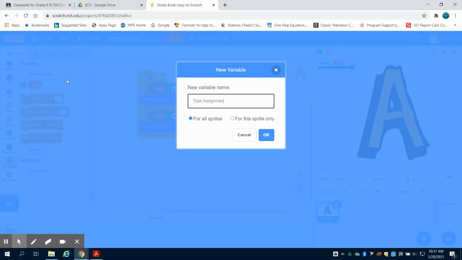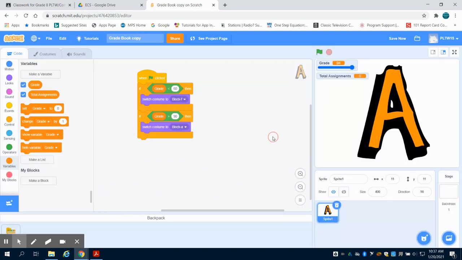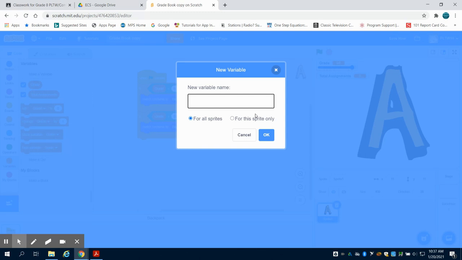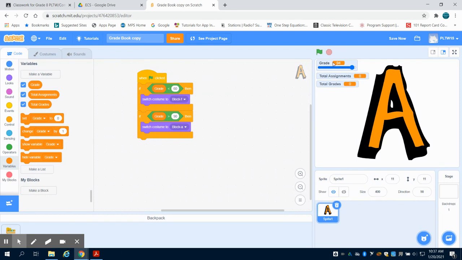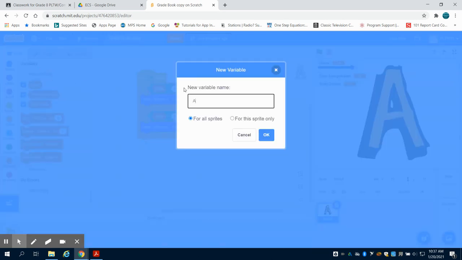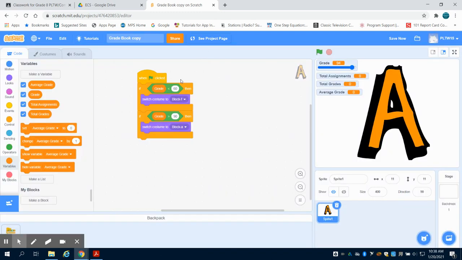variable for my total amount of assignments so I can keep track of that. I also want a variable for my total amount of grades, meaning as we input this grade here, we're going to keep track of that. And lastly, because this is a grade book, I'd want my average grade. So I now have 4 variables.